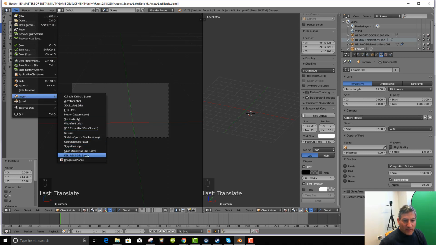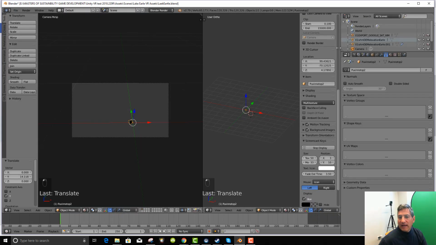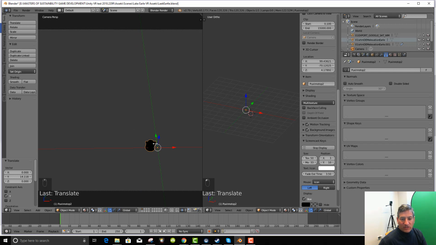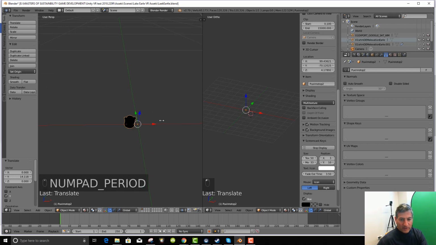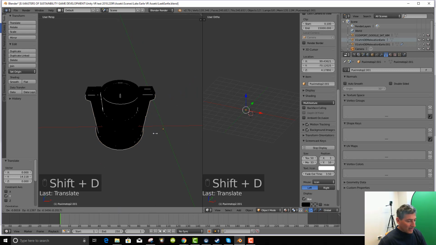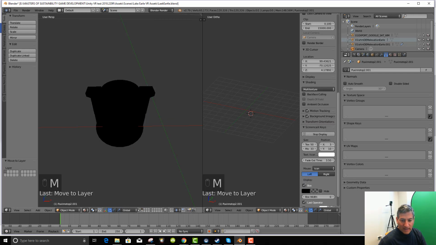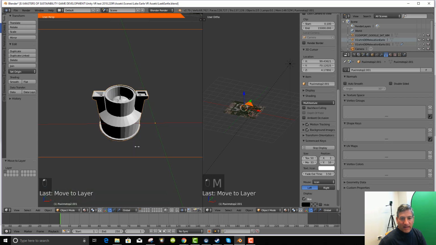So do we have this? Yes, there's STL. So there's the STL there, and you bring it in, and there's the digester. And we can zoom in on it by hitting 1. There's no lights in here, so I can't see it, but what I'm going to do is Shift D to copy it, and then I'm going to move a copy of it onto that first layer, and go to my first layer, and there it is.